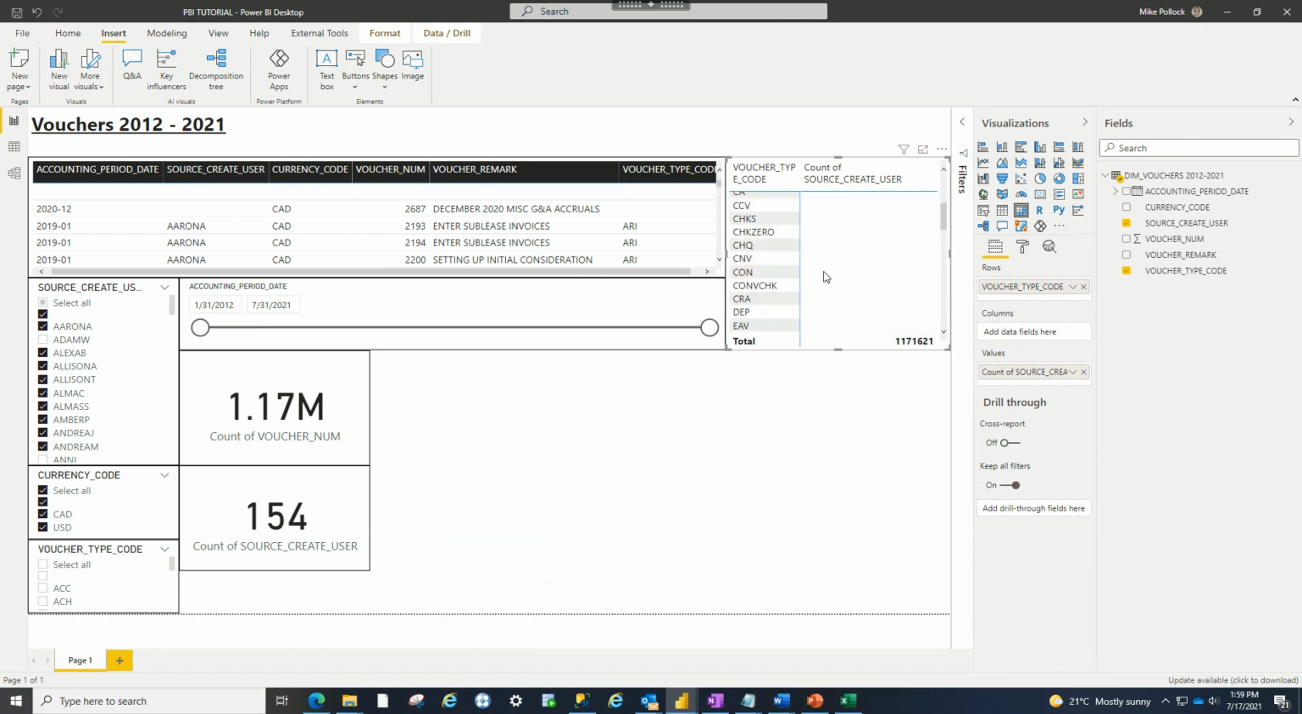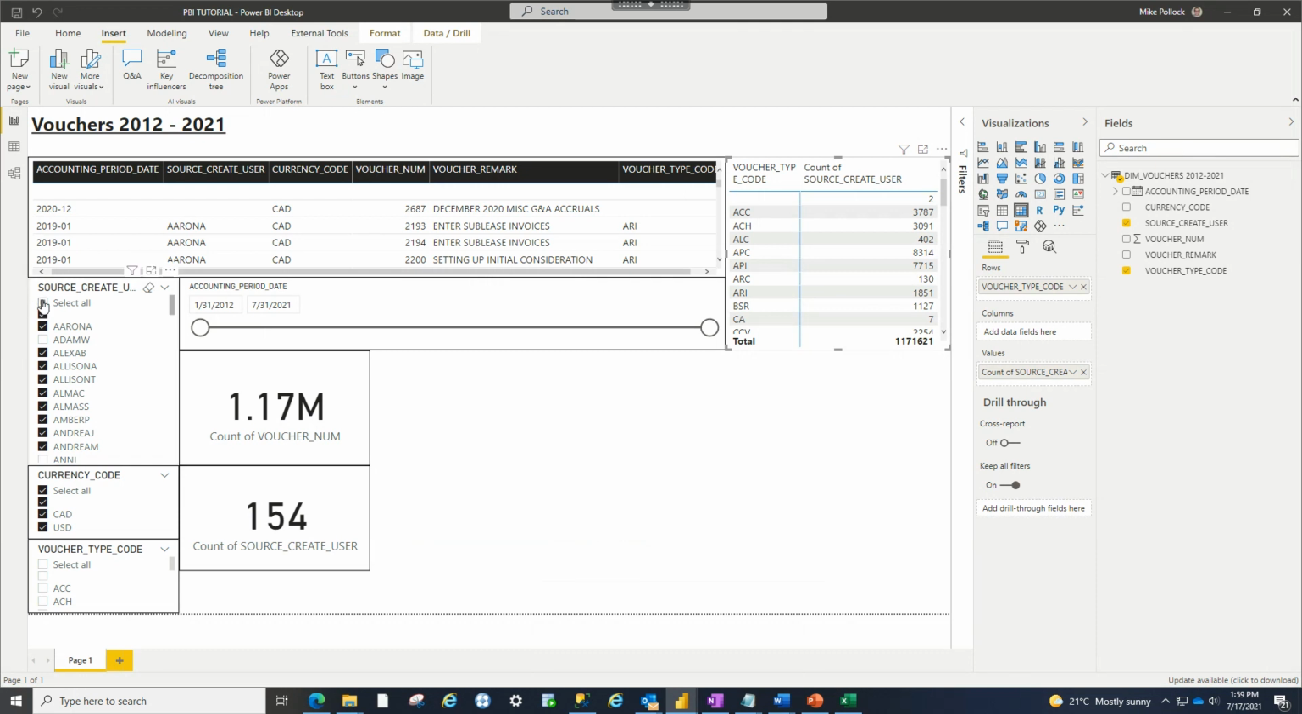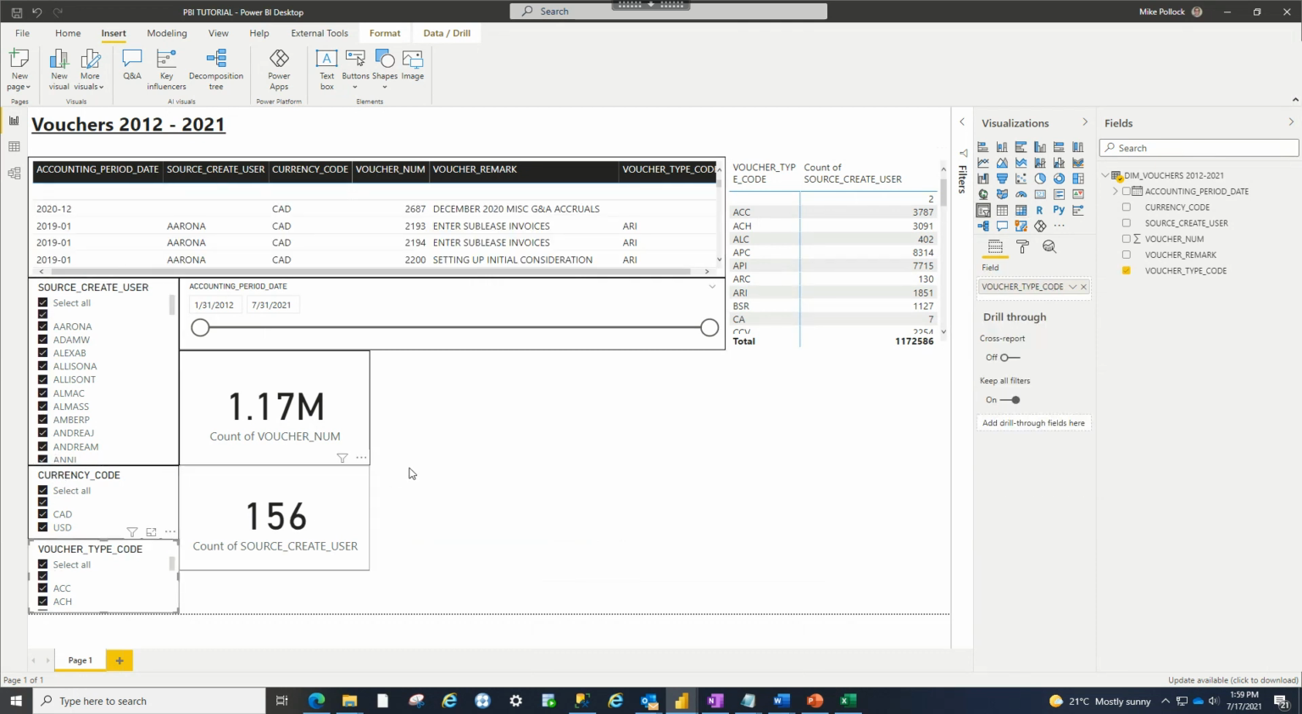So that's the voucher type. There it is for everything selected, and this just breaks it down. We've got 1.17 million vouchers, and this is the total of how many there are. This is cool and all, but wouldn't it be cool to see this on a graph or something? That is what we're going to add next.